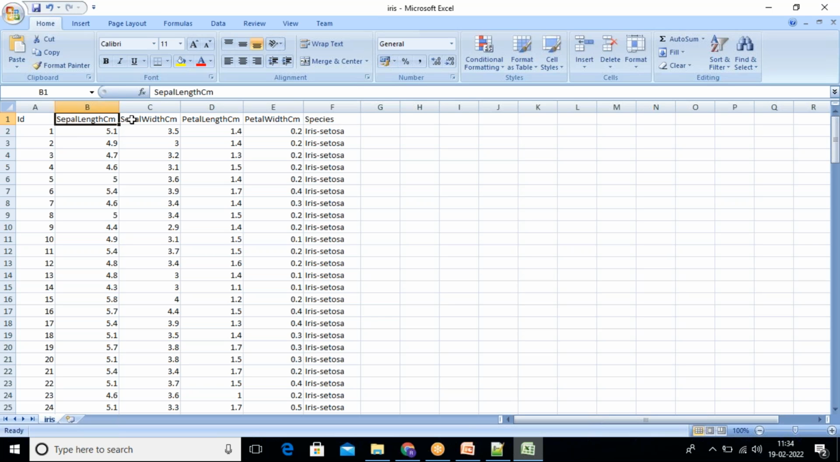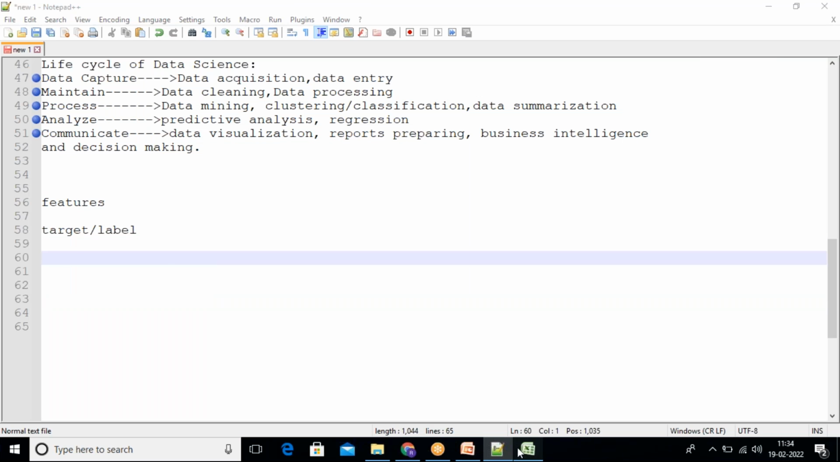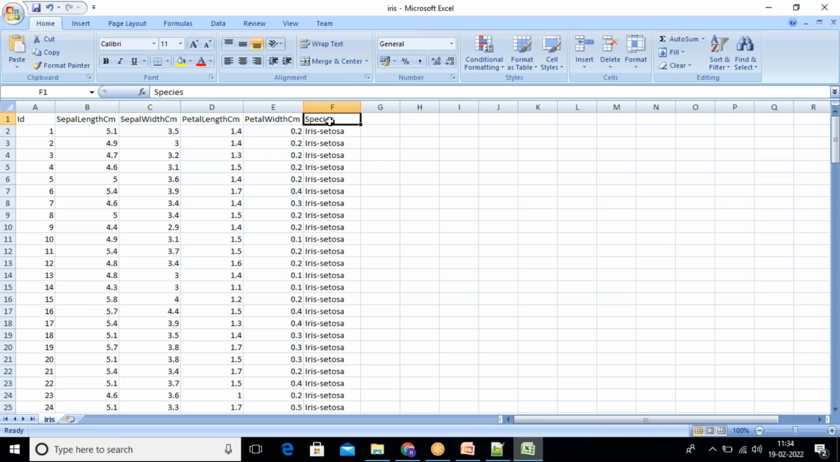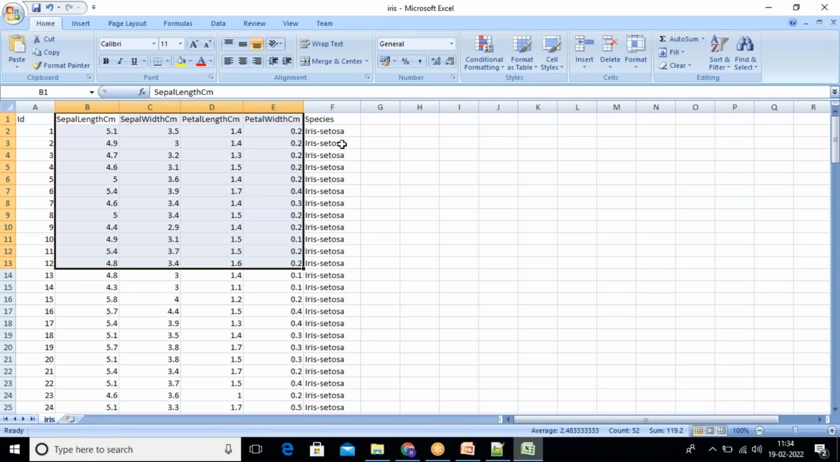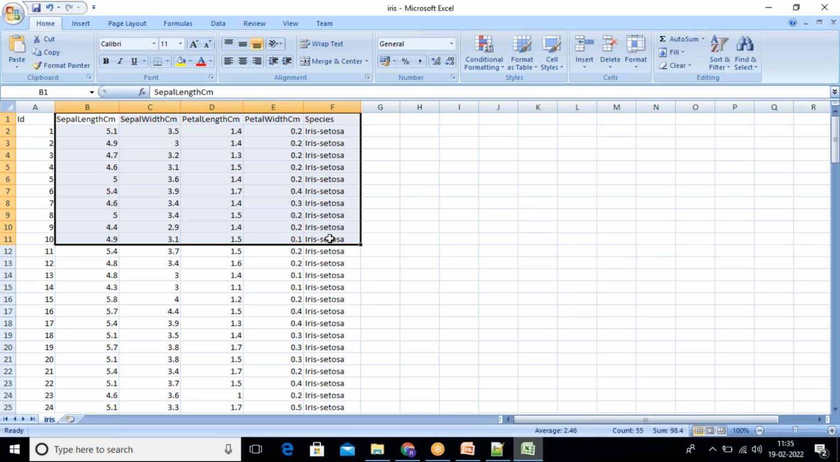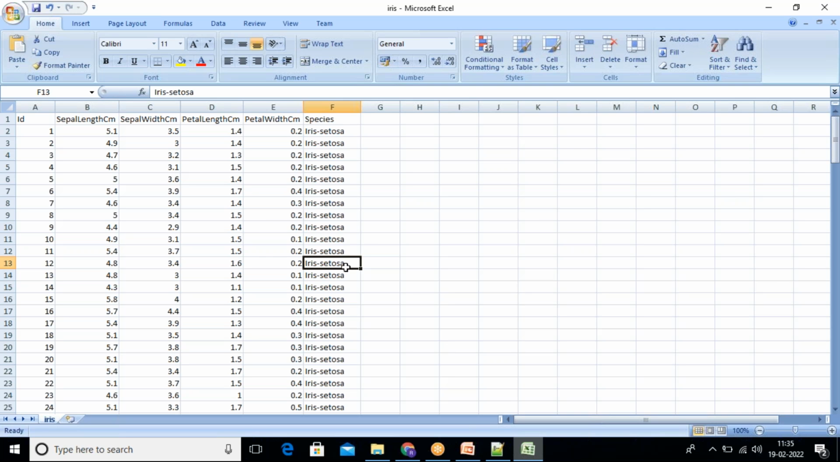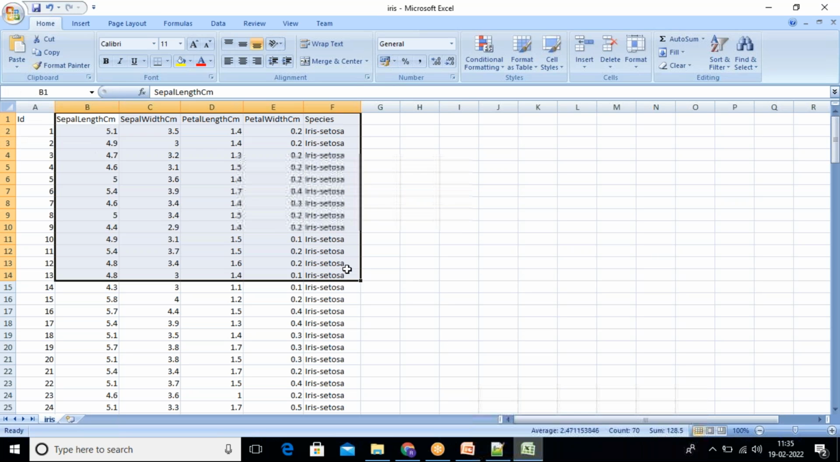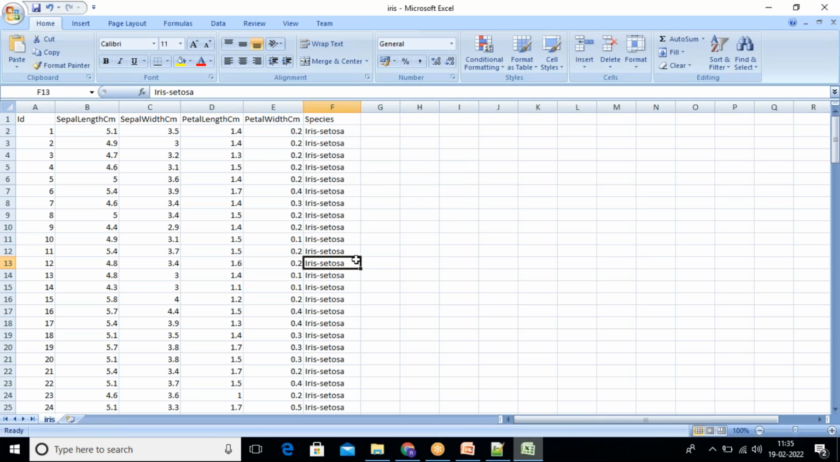So the first four are the input columns, and the last one is the output column. In machine learning, the inputs are called features, and the output is called the target column. Clear? A data set where all the inputs and outputs, or features and target, are present is called a supervised data set, and the learning is called supervised learning.